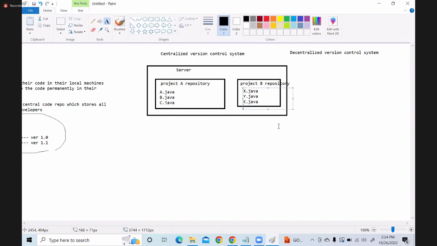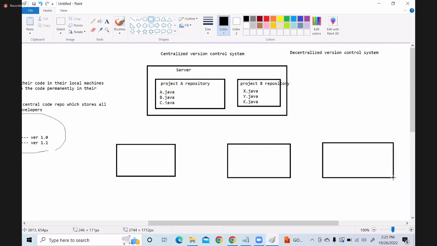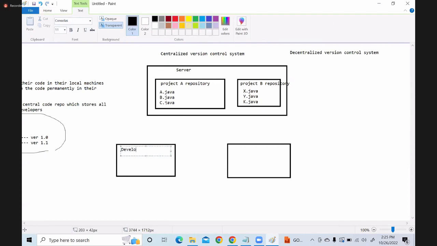Now this is a server. This server will be connected from the client machines. Client machines are nothing but your developer machines. So this is your developer machine, this is another developer machine, or we'll have two machines. Developer A's machine is working on project A.